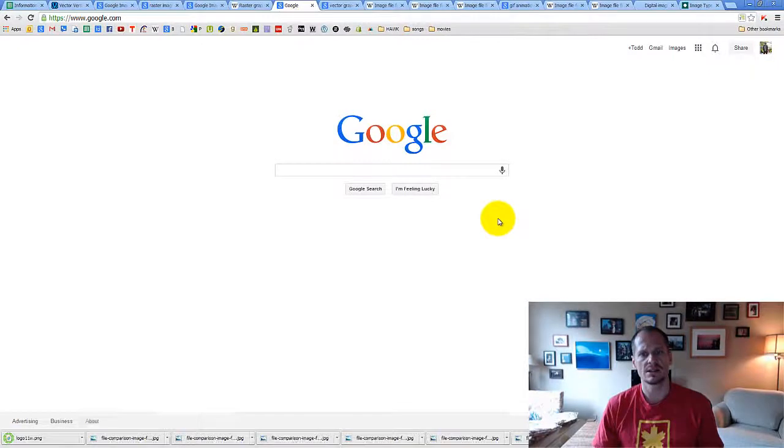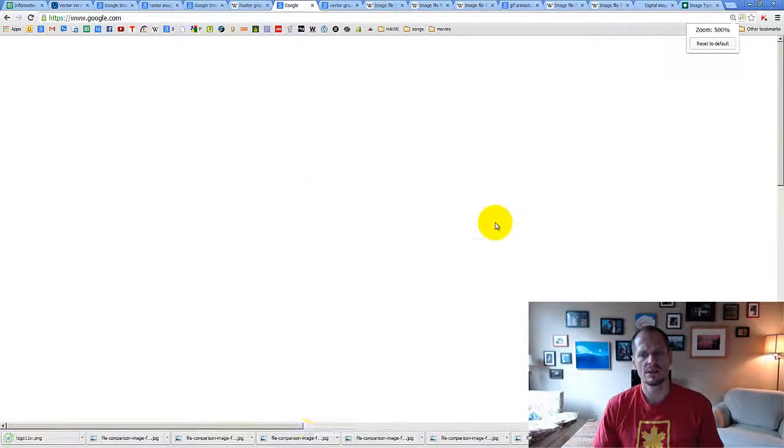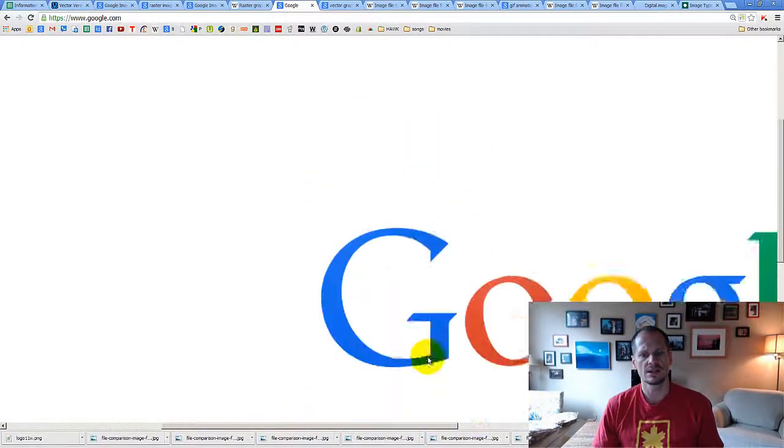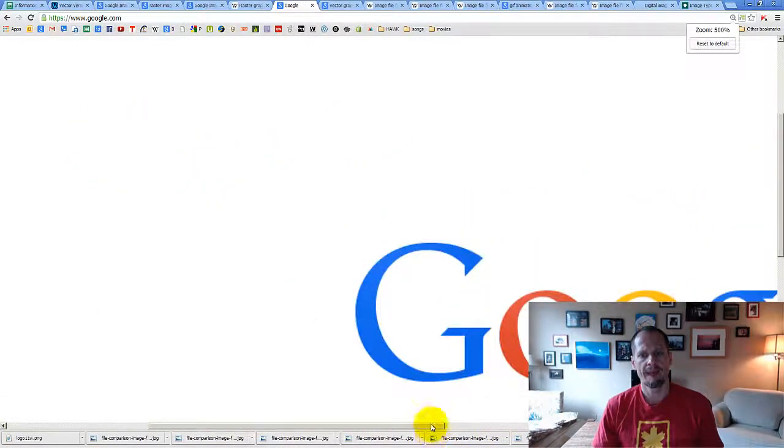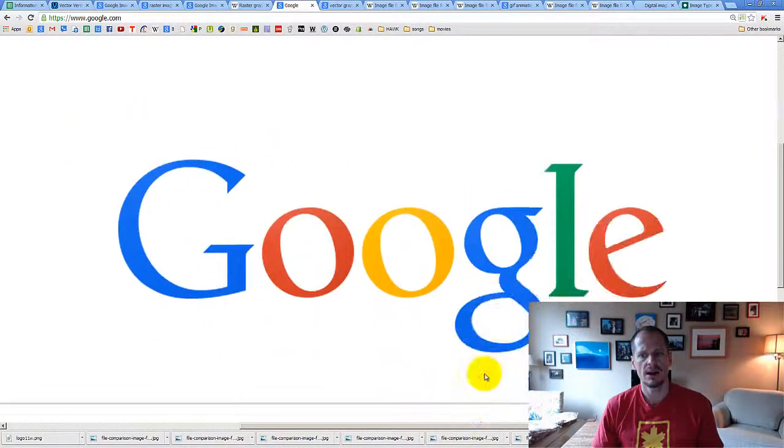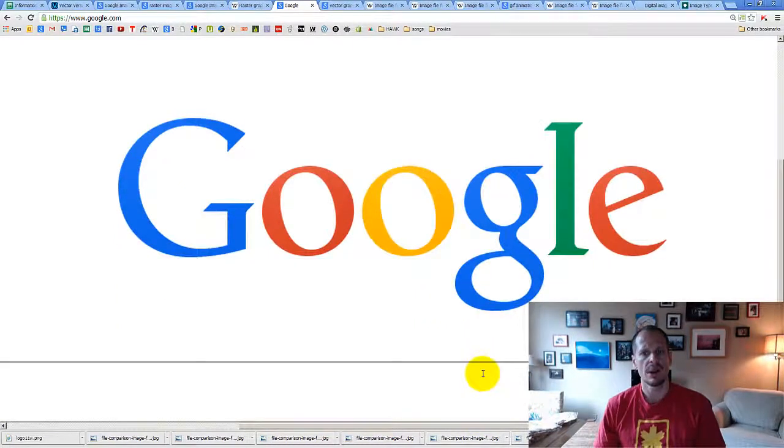So if we were to actually zoom in on the Google logo and look at it closely, do we have shades of color? We don't. So maybe they ended up going with PNG over GIF just because of the intellectual property issue, right? PNG is open source, GIF is owned by somebody. And I think GIF would have worked fine here, but they ended up going PNG.